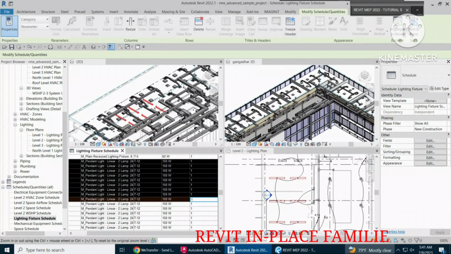The other one is system families. System families are predefined parameters and graphical representations. You cannot create system family and then it is not available as external families for loading into a project.